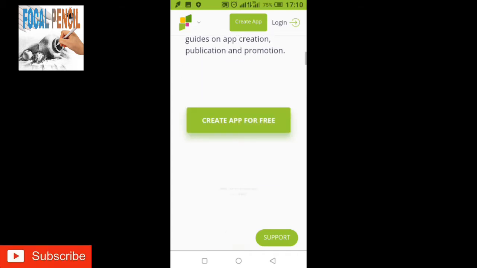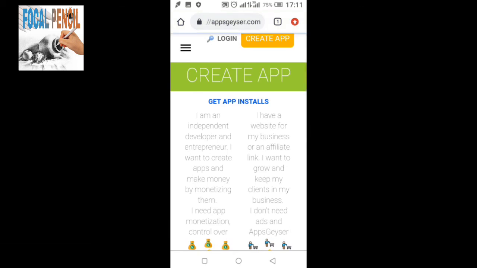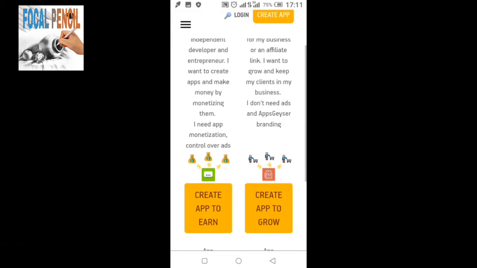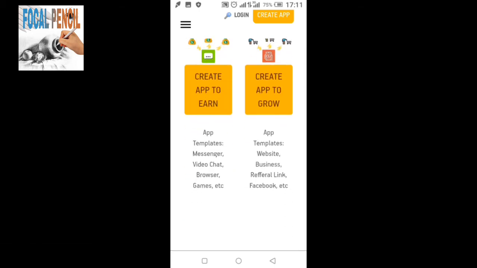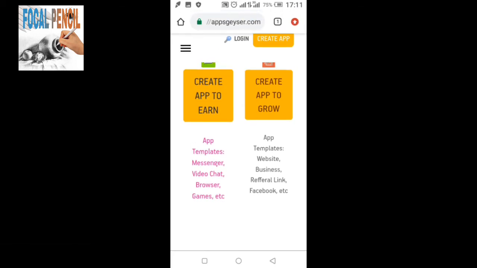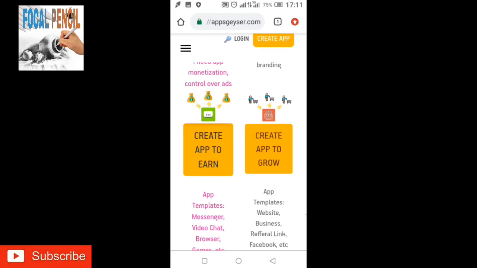So let's go straight and create an app. You see the features of apps that are available for us to create. My network, let's give it some time. Alright, okay, create app. Now create app to earn, create app to grow. We're going to hit create app to earn, because we want to earn from our app.